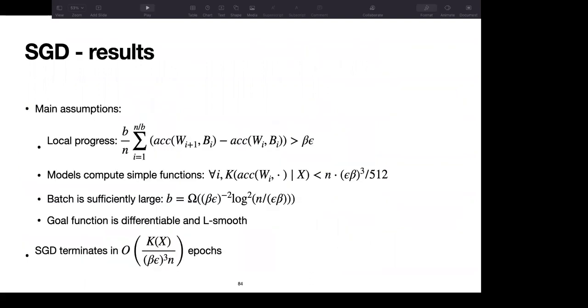So let me recap. I will start by recapping the assumptions that we made. We have this local progress assumption. Then we say that models compute simple functions. Here I'm also giving you the exact parameters. The batch needs to be sufficiently large. The dependence on these beta and epsilon parameters, I wouldn't say it's good, but the logarithmic dependence on n, the number of elements, is nice. That's kind of realistic.